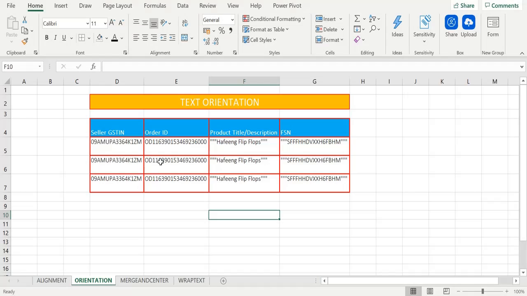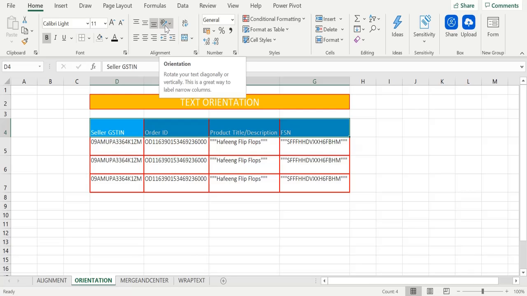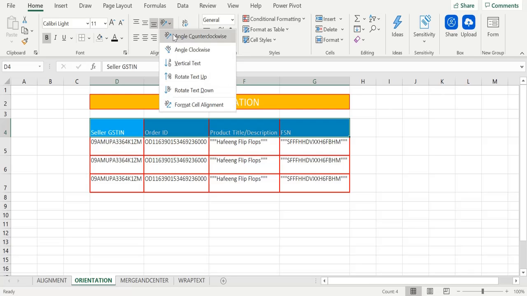For orientation, we are taking the same data. Now let's see how we use the orientation options. In this data set, the header row is right now in a horizontal orientation, and we want to change its orientation. So just select the header row and come to this particular option. This option is orientation, and in orientation you have multiple options available.